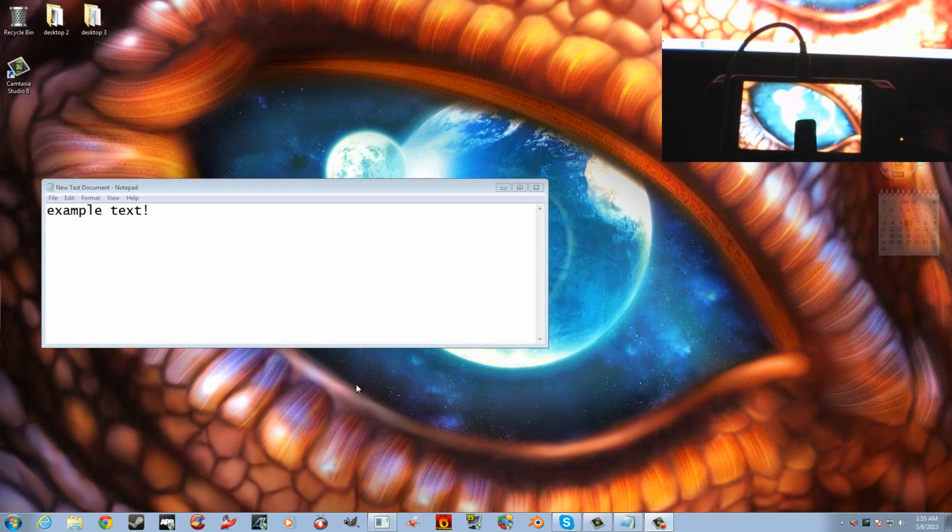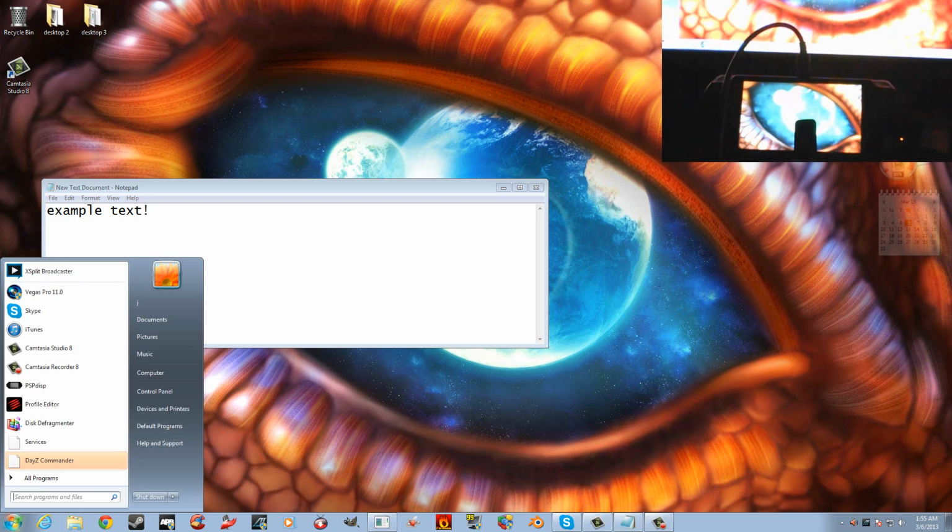I'm going to show you guys how to use your PSP as a second display. I know, on Windows 7, as it goes, instead of Windows XP. So let's get to it.